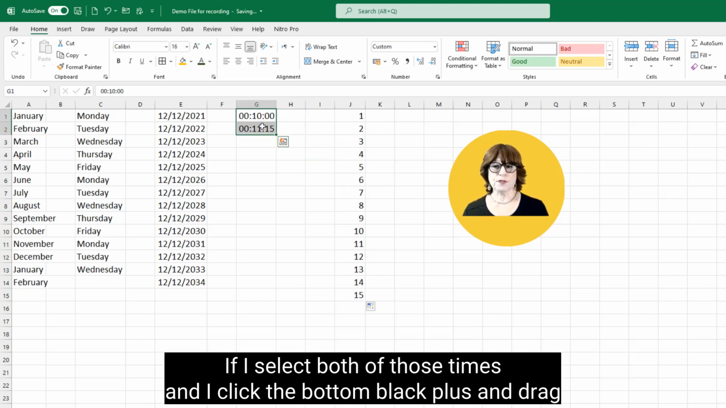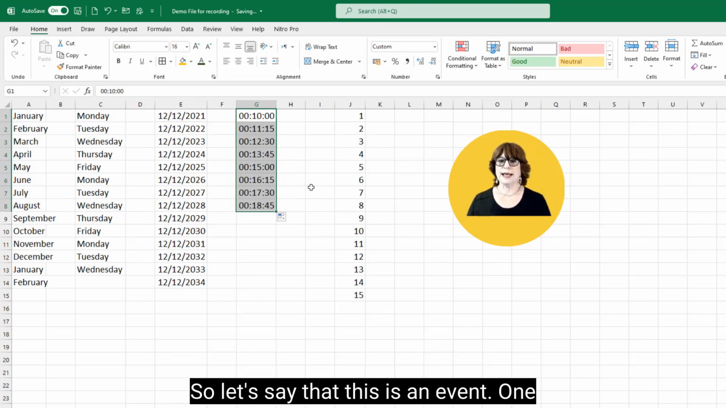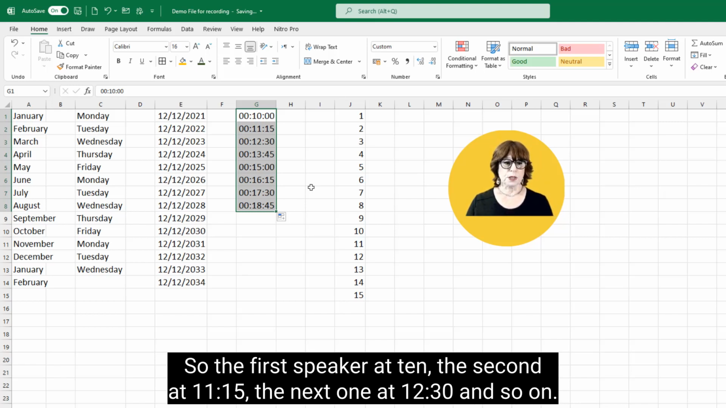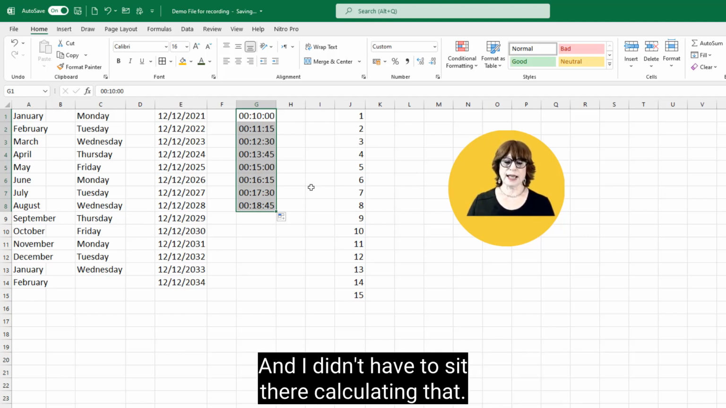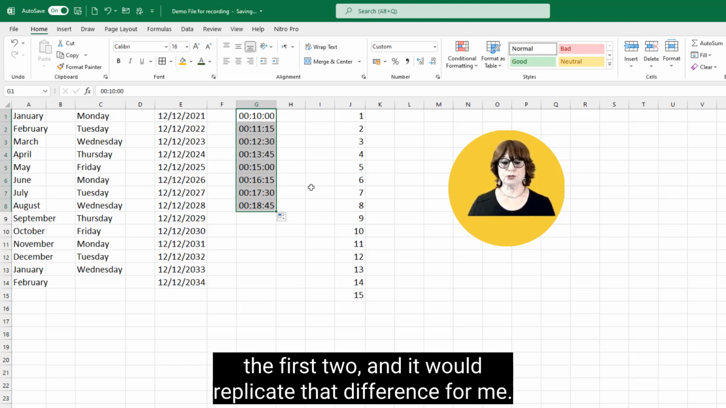If I select both of those times and I click the bottom black plus and drag down, you will see that Excel will increment the time by the same difference. So let's say that this is an event, a day's event, and my speakers are going to speak on the hour and a quarter. So the first speaker at 10, the second at 11:15, the next one at 12:30, and so on. And I didn't have to sit there calculating that. All I needed to do was give Excel the first two, and it would replicate that difference for me.